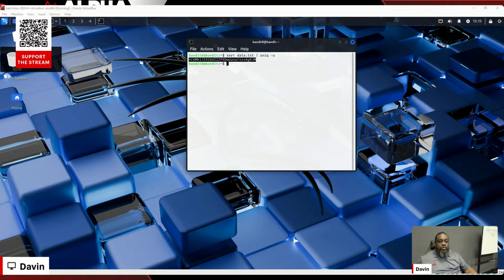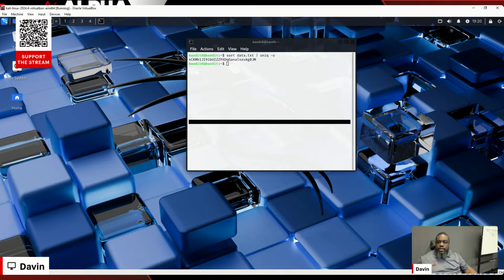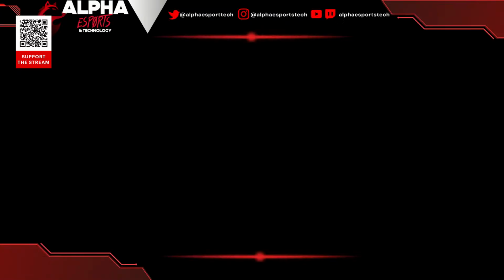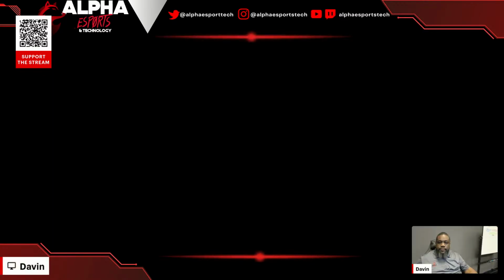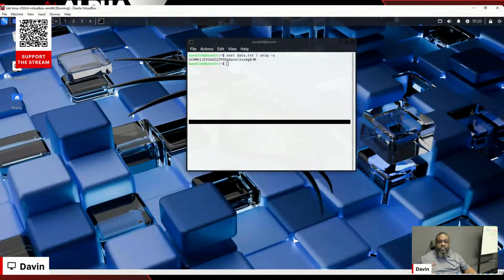Why is it not showing? Can y'all see my screen? Let's stop screen sharing and then come back. For me, it just looked like a blank screen, so that's why I stopped.